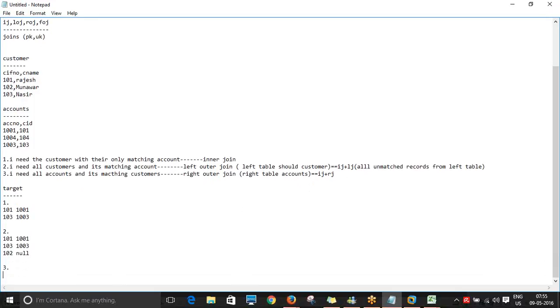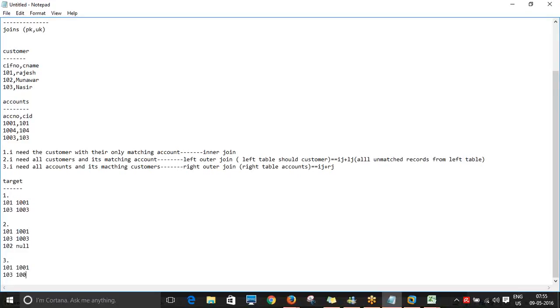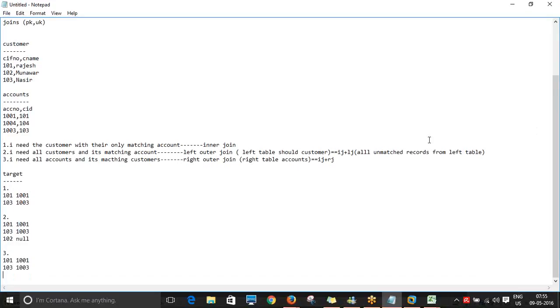Now coming to the third point. First one is the inner join. Inner join output is 1001, 103, 1003. Now what are all the unmatched records from the right table? The right table is accounts. So what is the unmatched record? 1004, right? See here, understand.